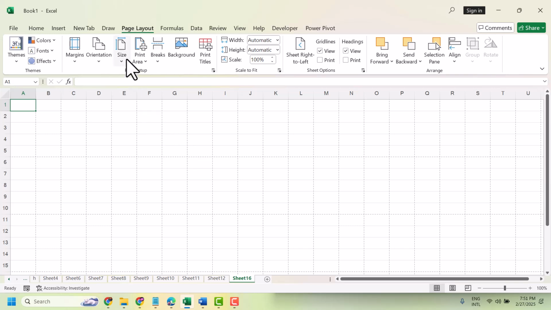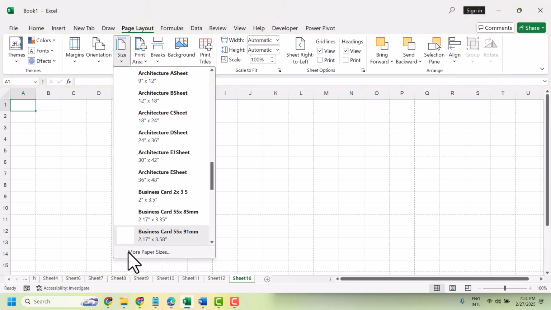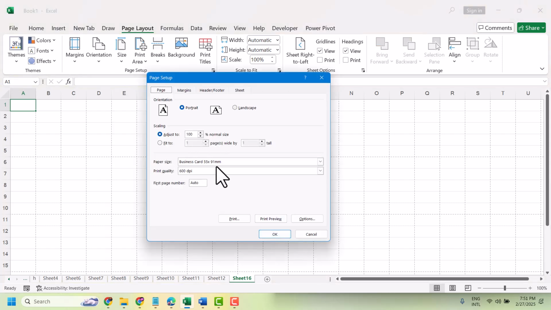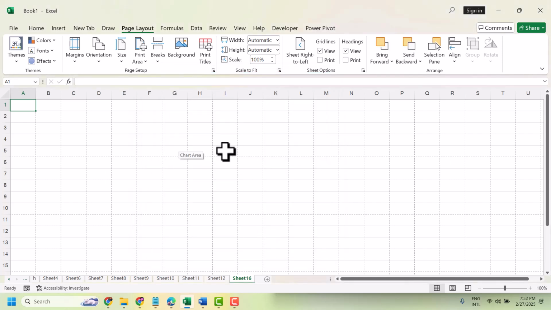If you do not find it here, you can try More Paper Sizes, and here under paper size just find and select it and click on OK. So it is a very simple and easy way to set it.